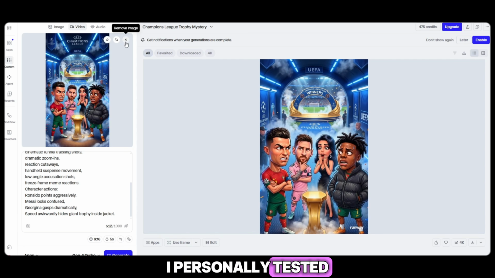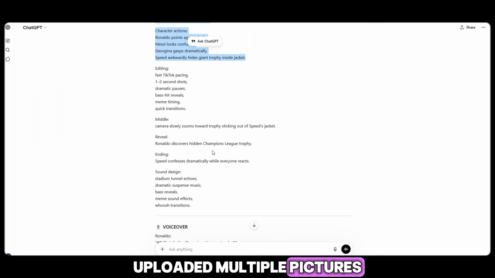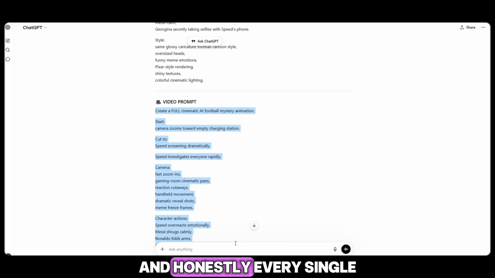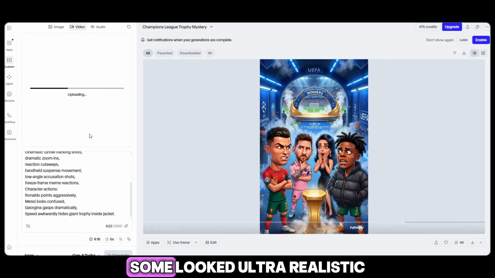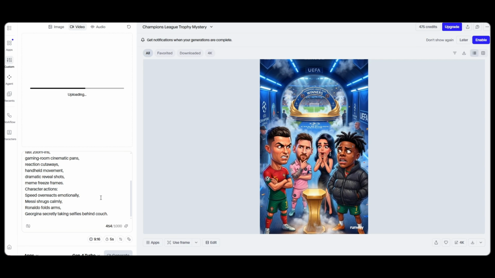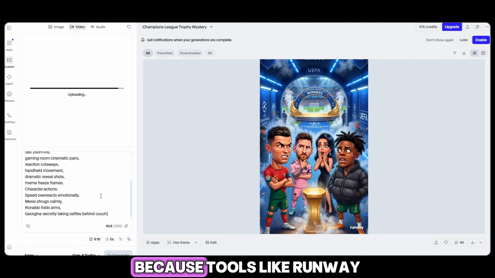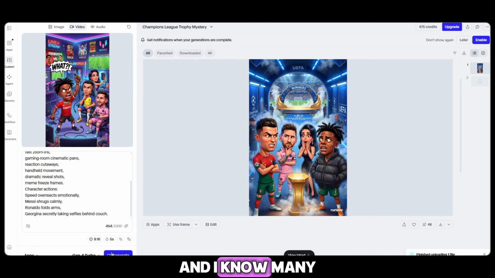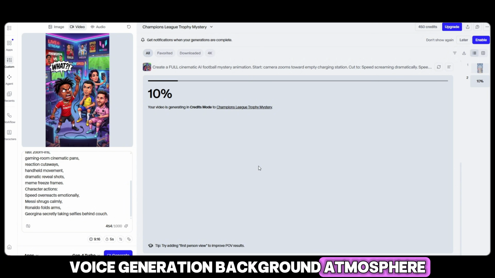I personally tested many different images and prompts on this platform, uploaded multiple pictures, pasted different prompts, and checked the results one by one. And honestly, every single result looked insanely good. Some videos looked emotional, some looked ultra realistic, and some honestly felt like scenes from animated films. This is why AI content creators are growing so fast right now, because tools like Runway ML make video creation much easier than before.